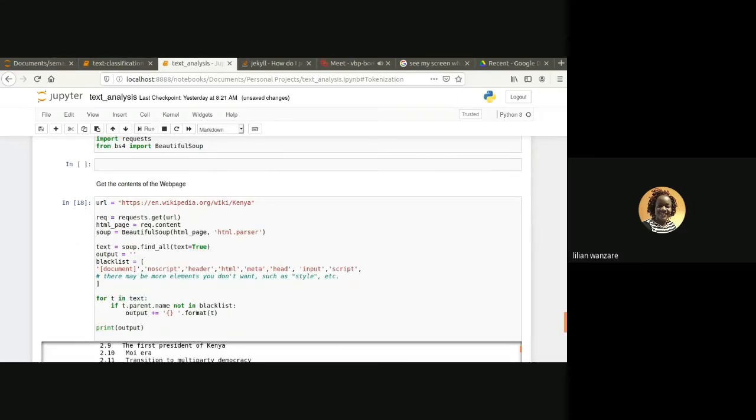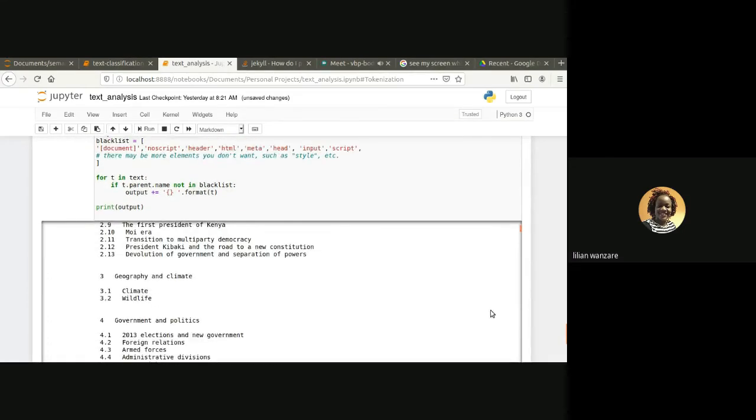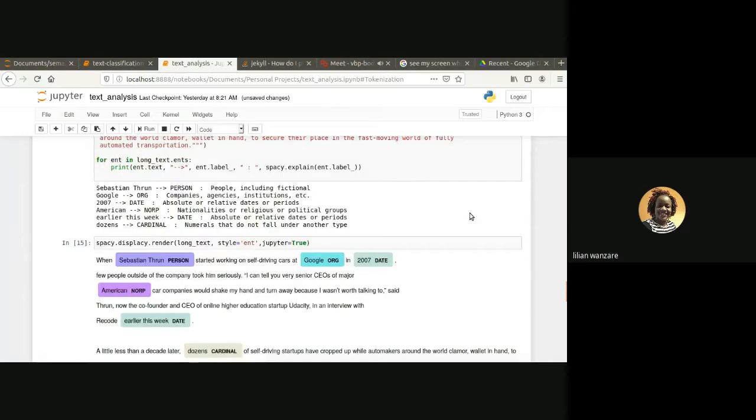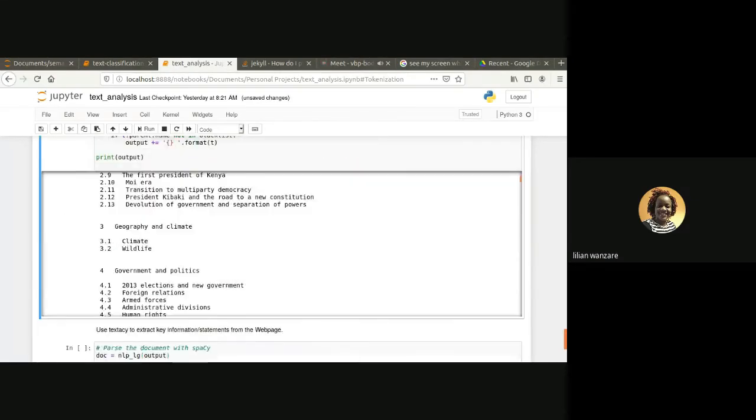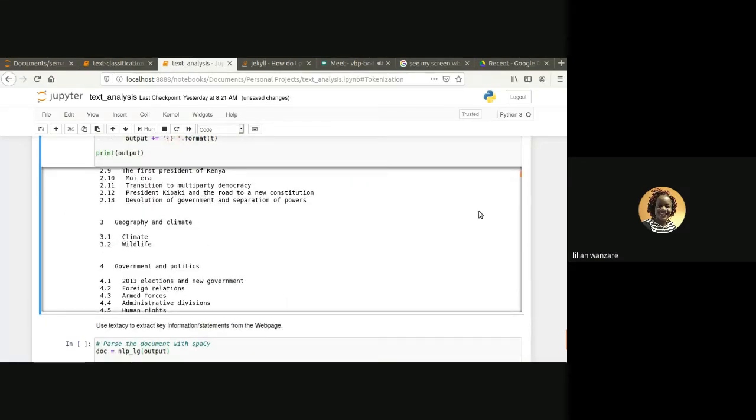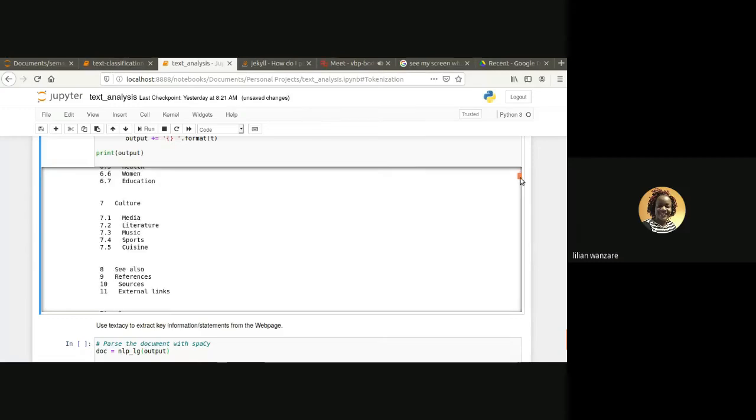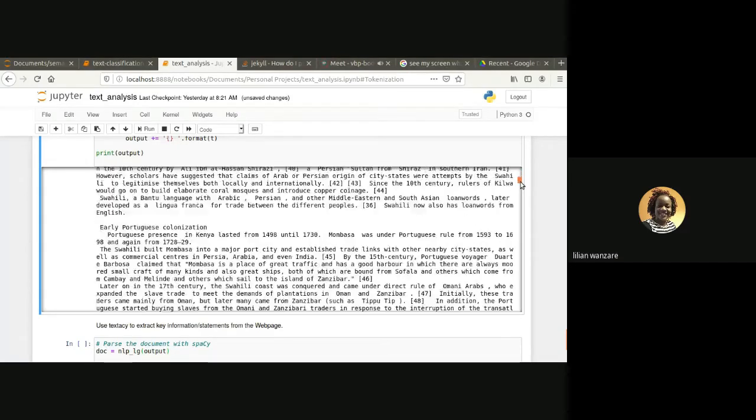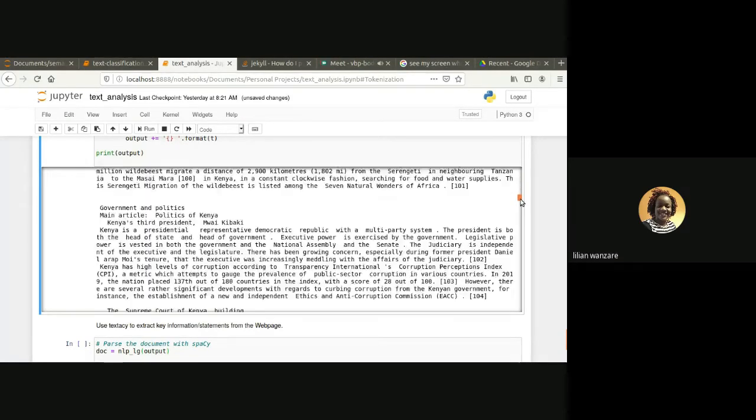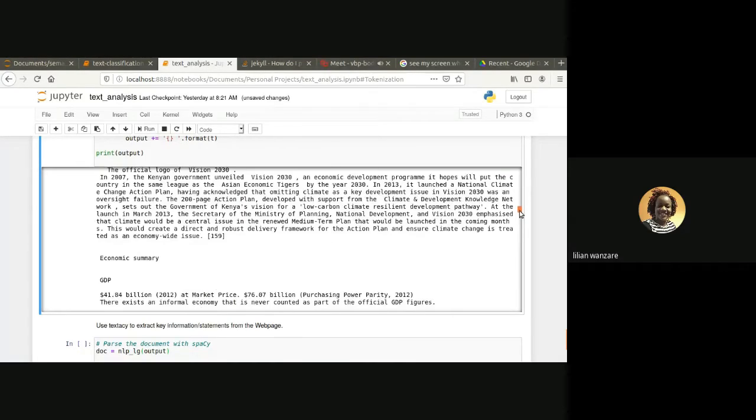Okay. So the output, you can see, it has taken everything in our Wikipedia page. It's just all the data on the Wikipedia page. It's a lot of information, you can imagine. The history of Kenya is all in the Wikipedia. So just by using Requests and Beautiful Soup, you're able to extract information from a web page. Now let us do NLP on that web page.